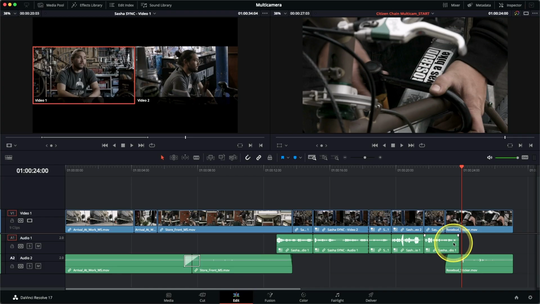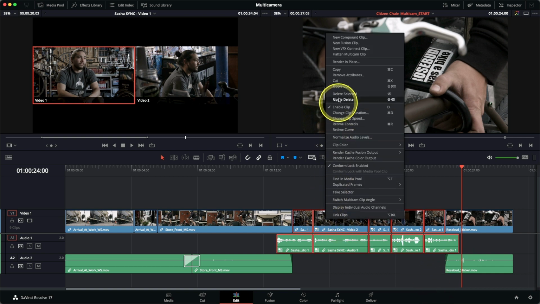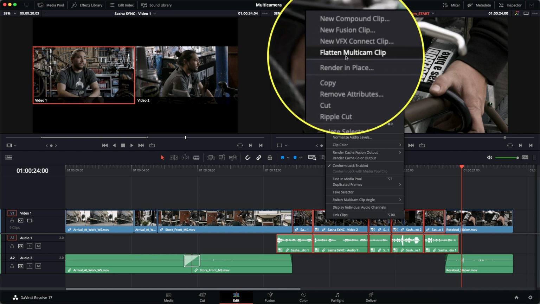Now I've got the multicam clip working quite well in the edit. The last thing I need to do is to flatten it. What this will do is it will actually give me back the original source clips that were used to create the multicam clip in the first place. To flatten the multicam clip, just simply select all of the multicam clips within your timeline, right click and choose Flatten Multicam Clip.